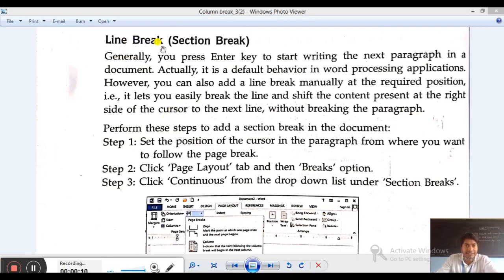Now line break, also called section break. Generally you press the enter key to start writing the next paragraph in a document. Actually, it is the default behavior in word processing applications. However, you can also add a line break manually at the required position. That means wherever you require, you can break the line, okay.